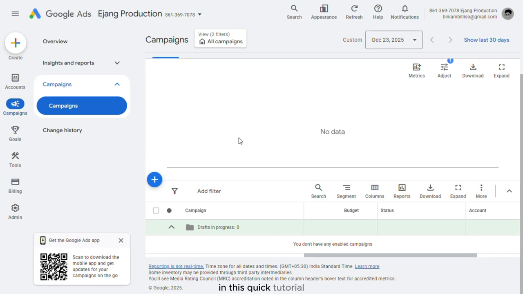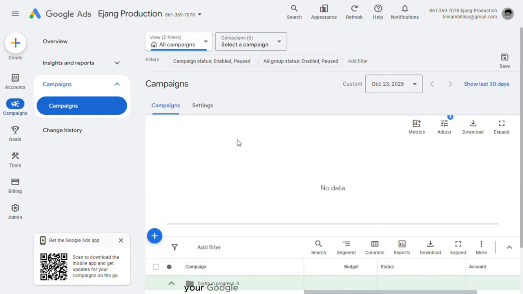In this quick tutorial, I'm going to show you how to change your Google Ads account language. First, go to ads.google.com and log in to your Google Ads account.